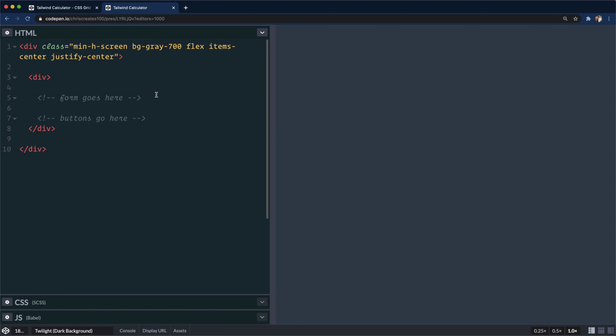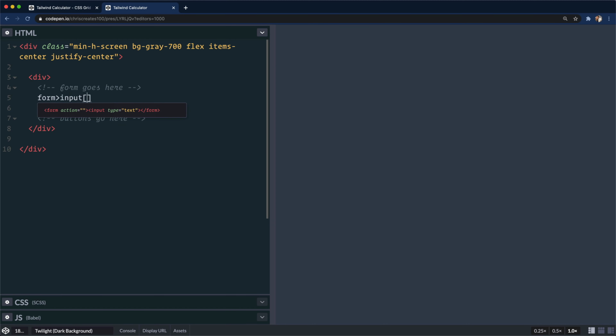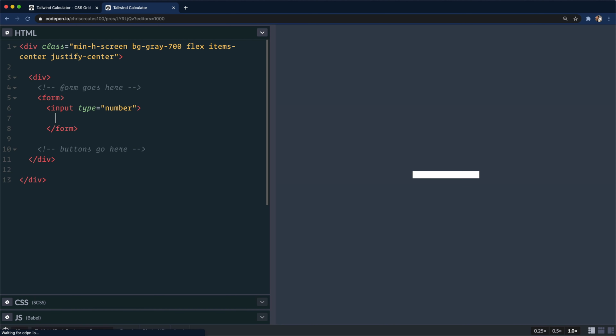So let's start with a form. I'm going to do the HTML first, and then we'll style it out. So we're going to have a form. Actually, let's use Emmet here. Form, the HTML shorthand tool, input, type is number, and let's close that out. So I'm going to finish this out. I'm going to press tab, and that will auto-complete all of that. We don't need an action since our form isn't going anywhere. And let's say that's it.